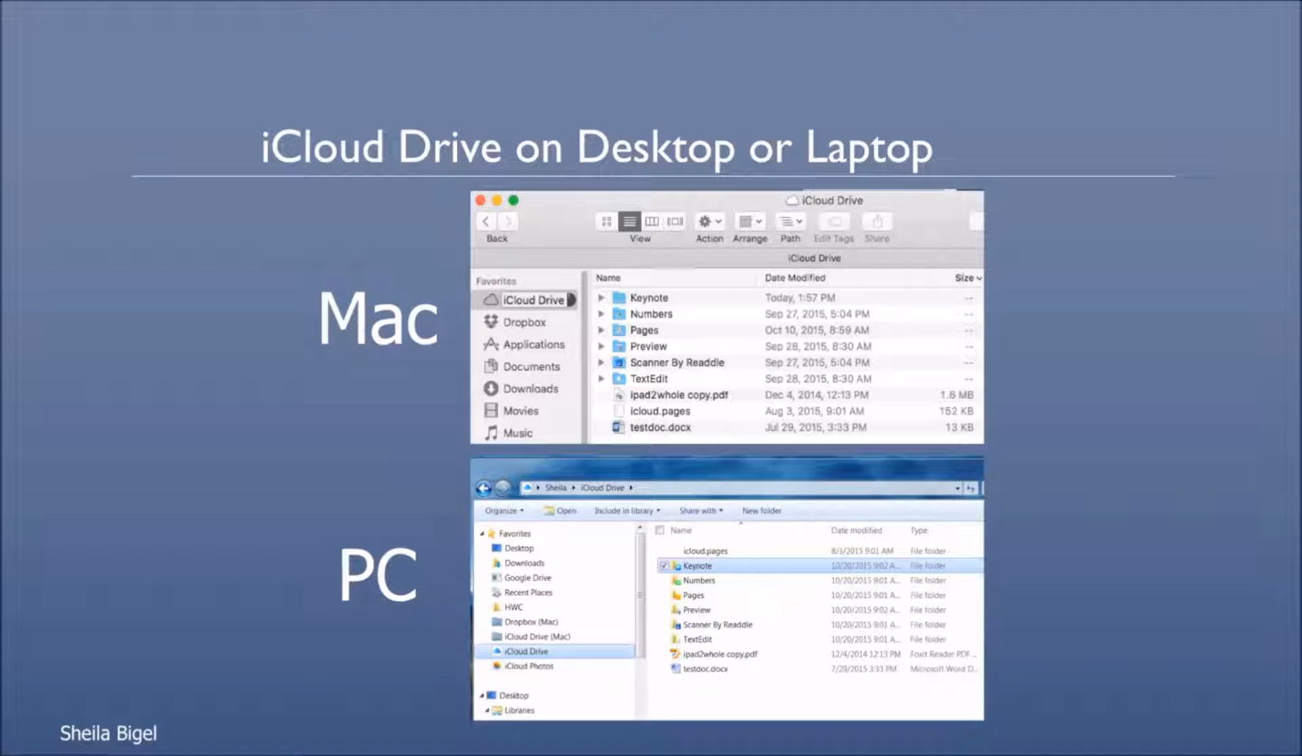On the Mac side, the top photo is the Finder app, and it shows the different folders and files that are created, and it's called iCloud Drive on the left side. And on a PC, you can set up iCloud Drive, and it gets set up right into your Windows Explorer window, and you can see iCloud Drive on the left and essentially the same files on the right.